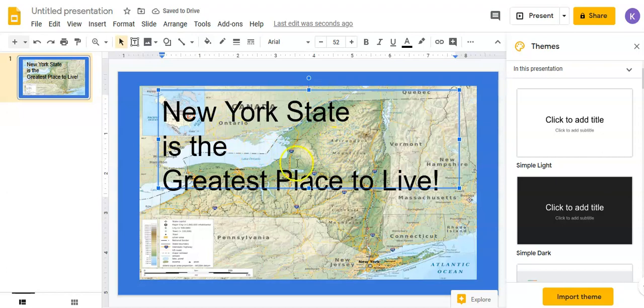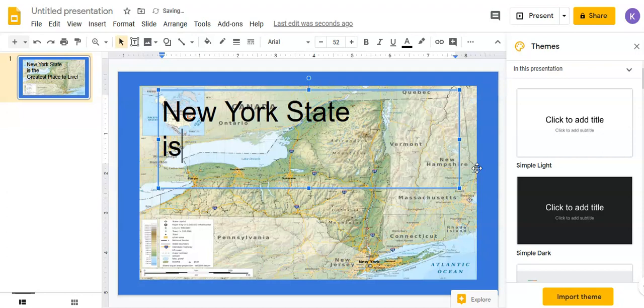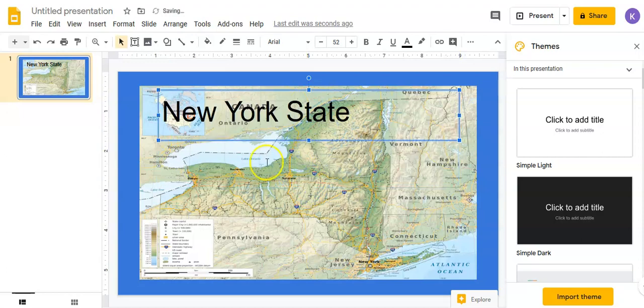I don't like where it is. What does that mean? What do I do? This is so hard. Okay. I know that I can put as many text boxes on a page as I want. So watch what I do. I'm going to erase this part and just leave New York State in my text box. I'm going to close the bottom of it like that. So New York State is up at the top.